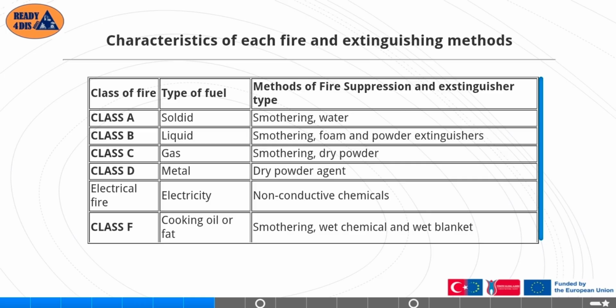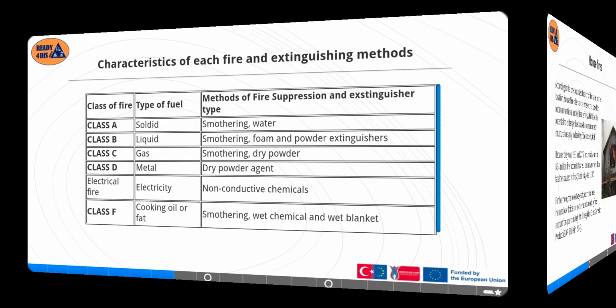Electrical fires need non-conductive chemicals. Class F includes cooking oil or fat fires, controlled with wet chemical agents or smothering.